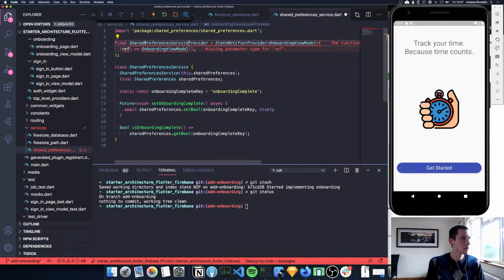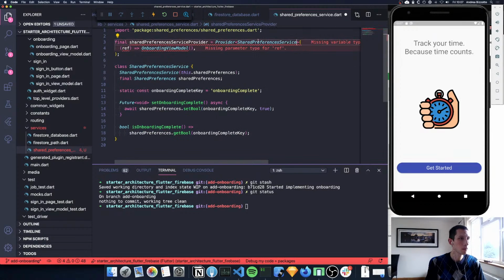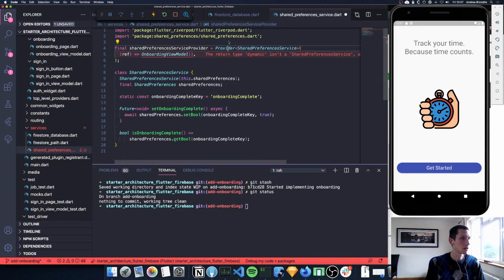So this is going to be called sharedPreferencesServiceProvider. It's not going to be a state notifier provider. It's probably going to be just a normal provider, like this. I need to import Riverpod in order to use this. And what I want to do here is to return an instance of SharedPreferencesService.